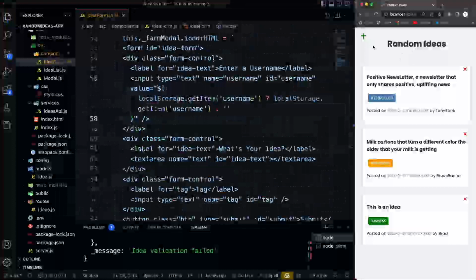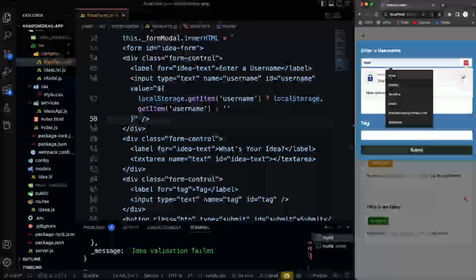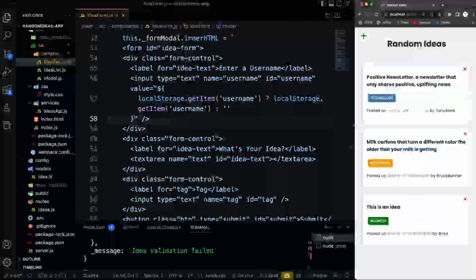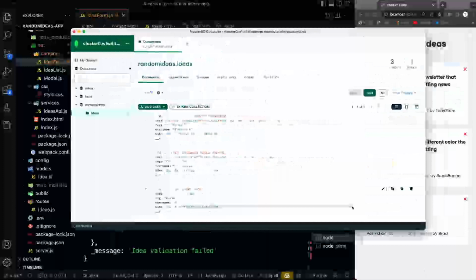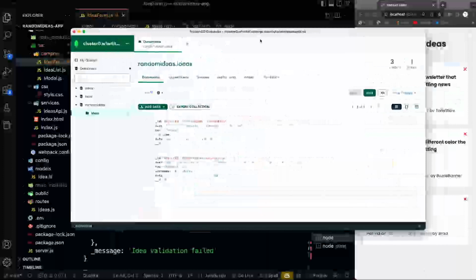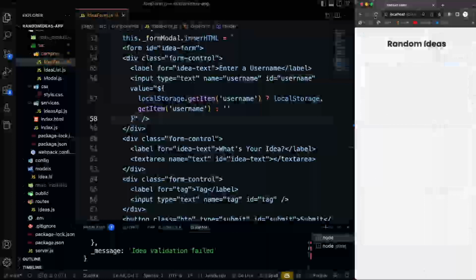Let's try it out. Actually, I want to delete this one. So obviously, we don't have delete functionality yet, but if you installed Compass and connected through Compass and you go to your menu and then view reload data, it'll give you the latest ideas that we have. So I'm going to delete this last one here. And then if I reload my page, that should be gone.